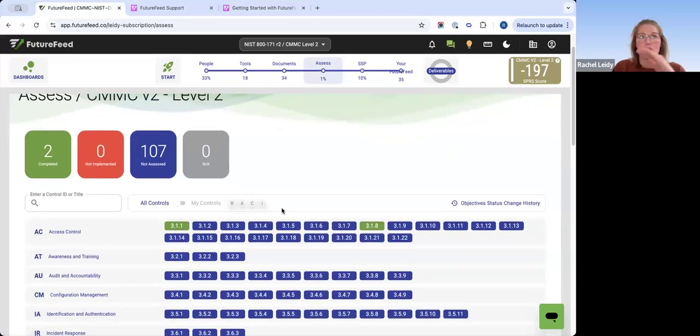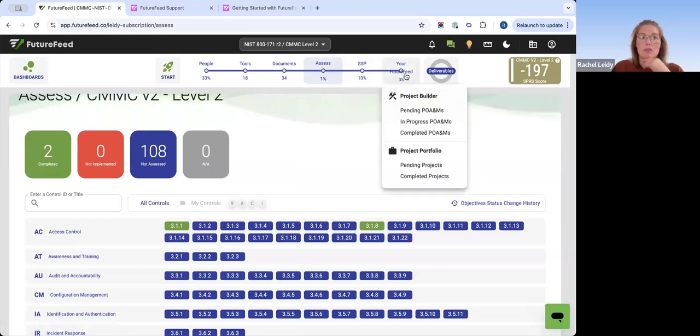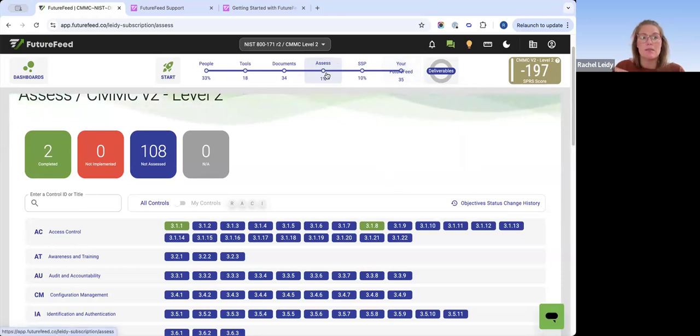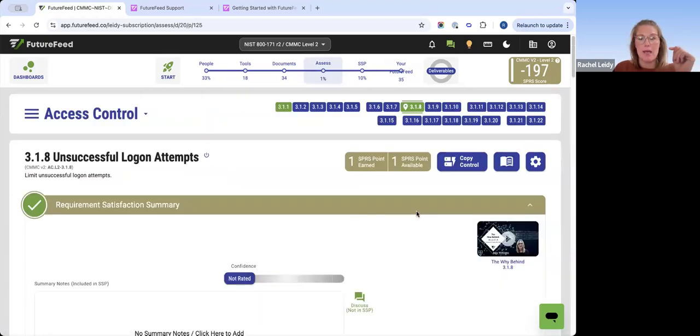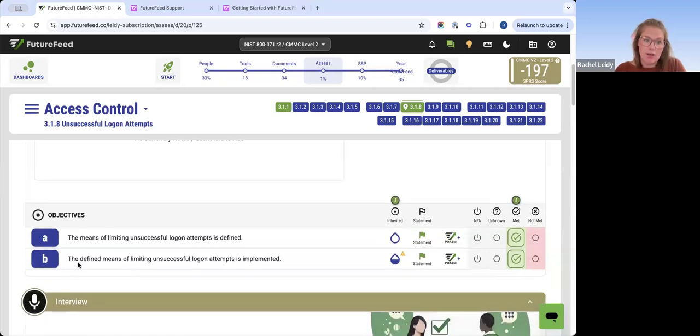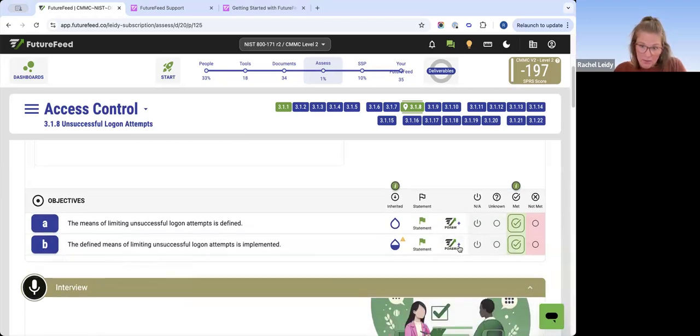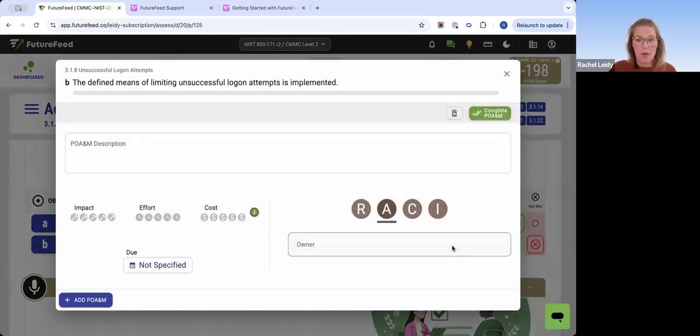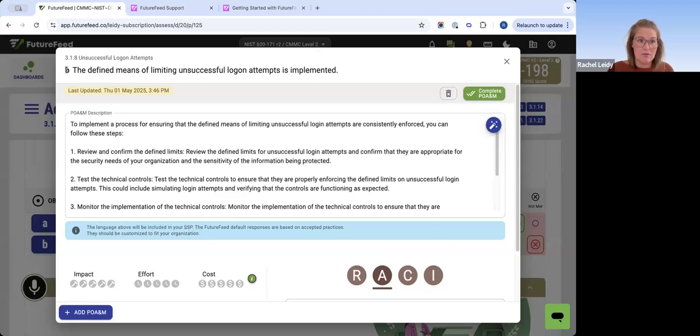So that's the assess page. You'd want to go through all the controls and do exactly what we went over. After you've gotten to this point now, you should have a bunch of POA&M items. Anything that you marked not met will have POA&M items. I don't know if I covered this or not, but when you mark things not met in FutureFeed, it's going to create that first POA&M entry for you. So here, right here, there's a plus sign. If I mark this not met, it's going to make it 1 because it just created for me a POA&M entry for this failed objective.